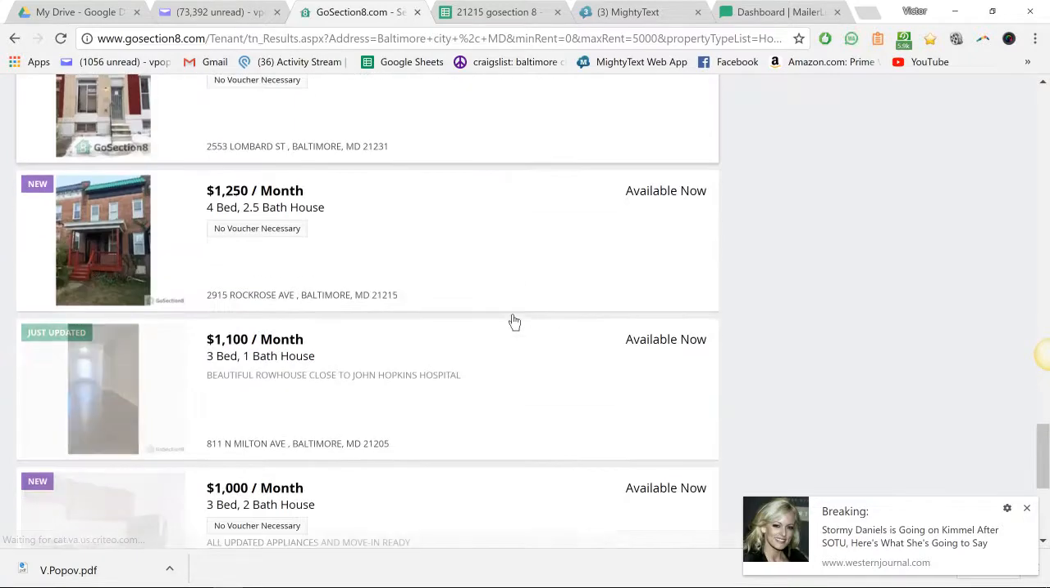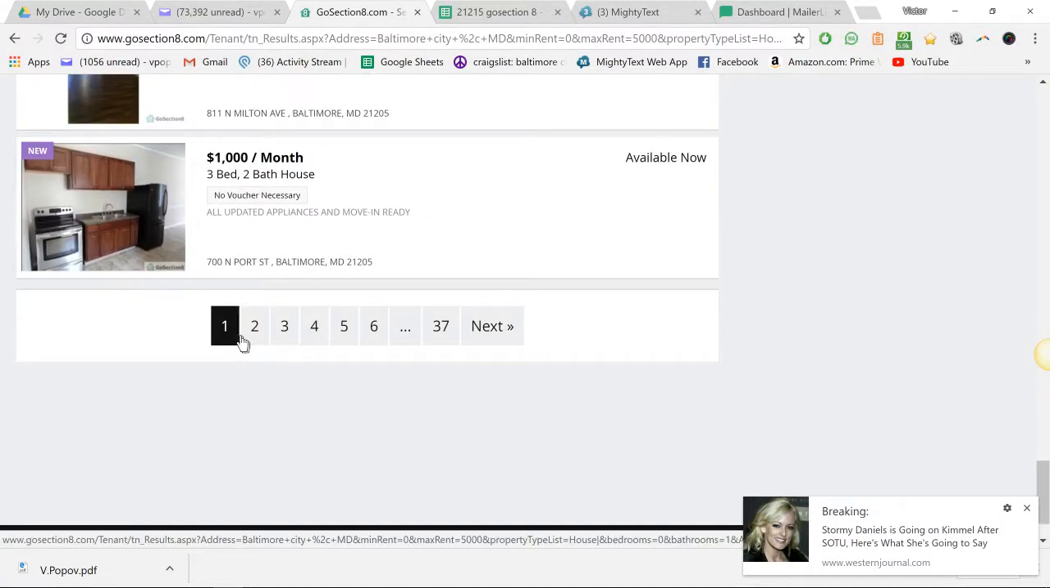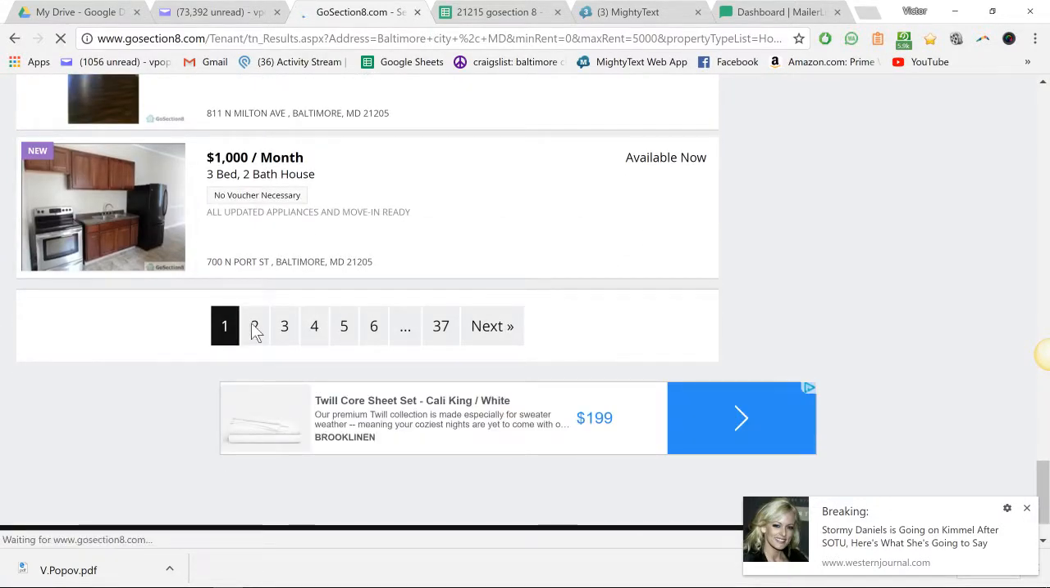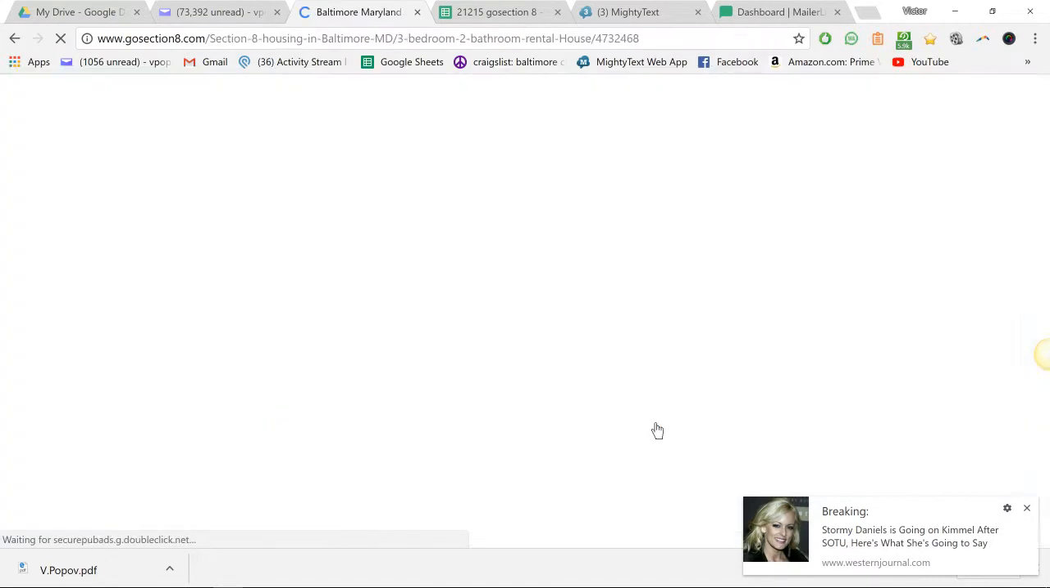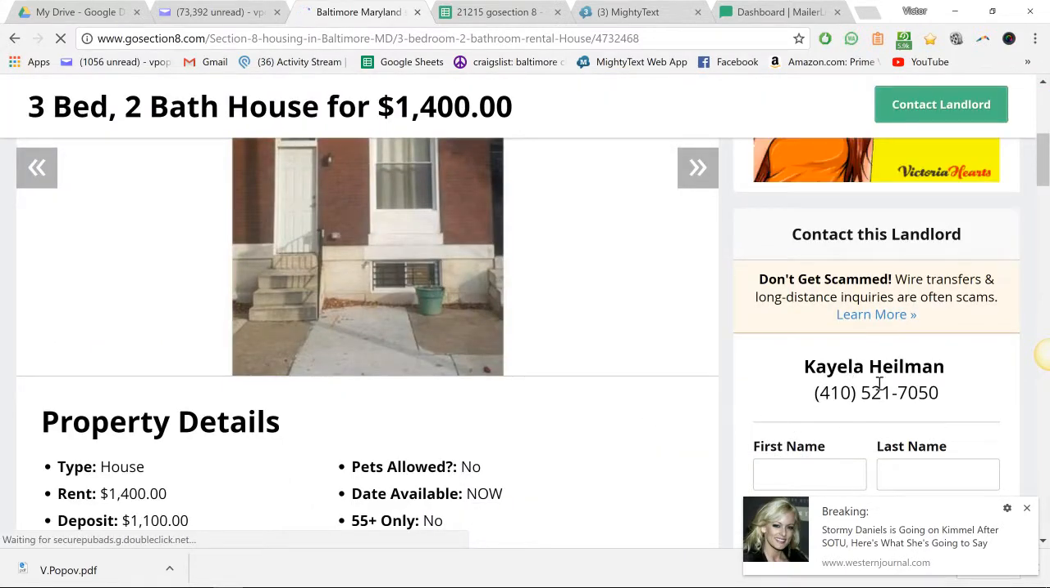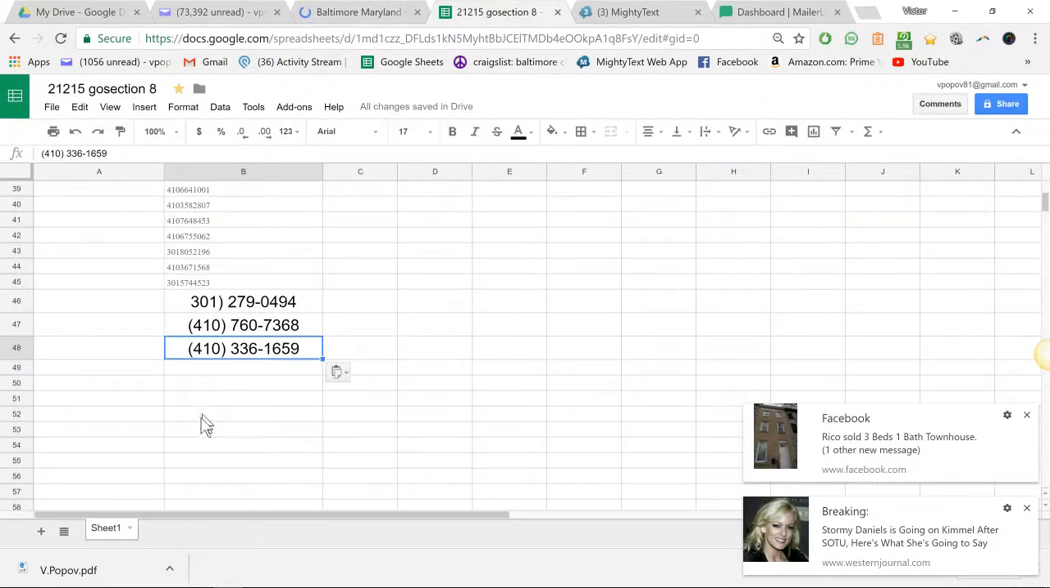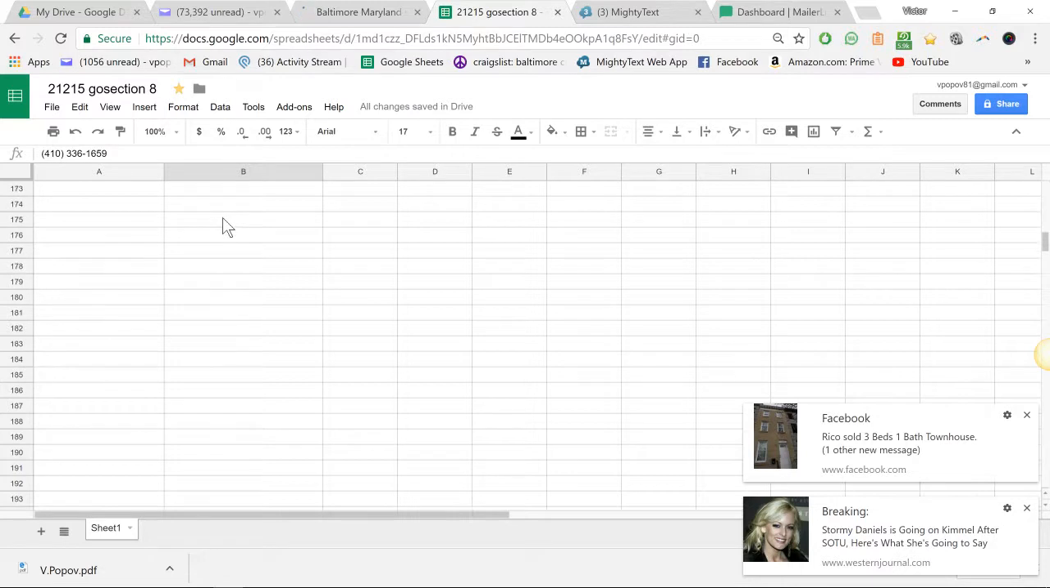So, yeah, we have available now. Anything that says available is going to have a number. So if we go to page two, you can just keep going. I mean, the gig is very easy. You're literally just going to click every single thing, right? You're going to click on a listing, you're going to copy the number, and you're going to paste it right here, and you're going to keep going until the entire thing is full.